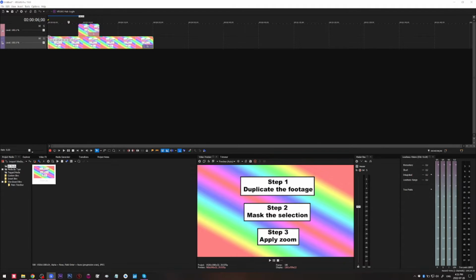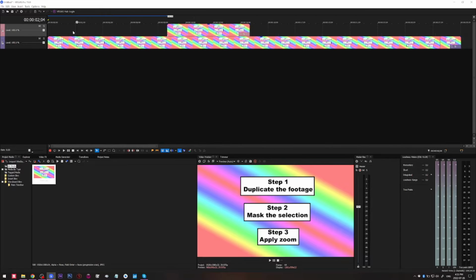Okay, we're going to put a little bit of a fade at the start here. And then I'm going to move to 2 seconds. Just the cursor down here to 2 seconds. Zoom in a bit so you can see what we're doing. 2 seconds, and I'm going to drag my footage over to the 2 second mark because that's where I want this effect to start.